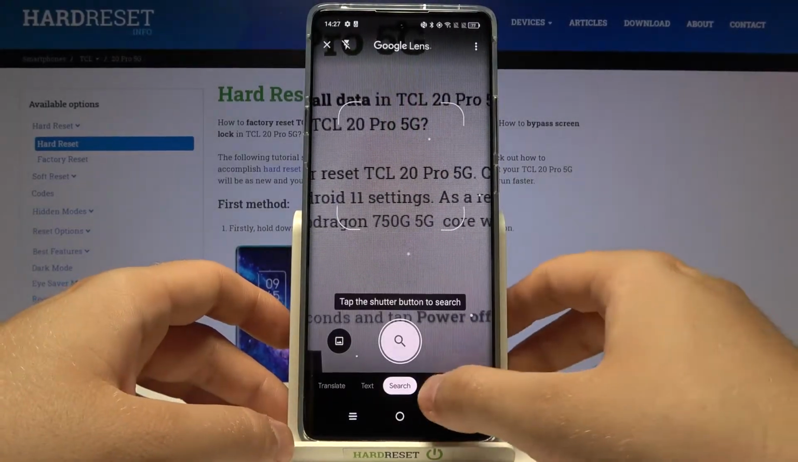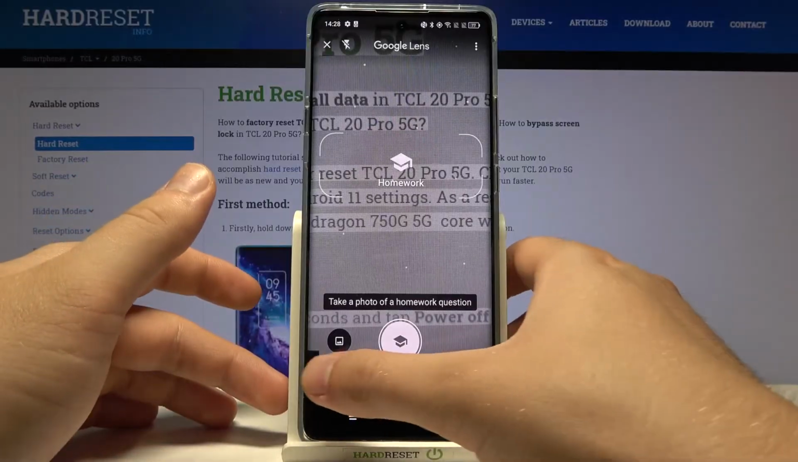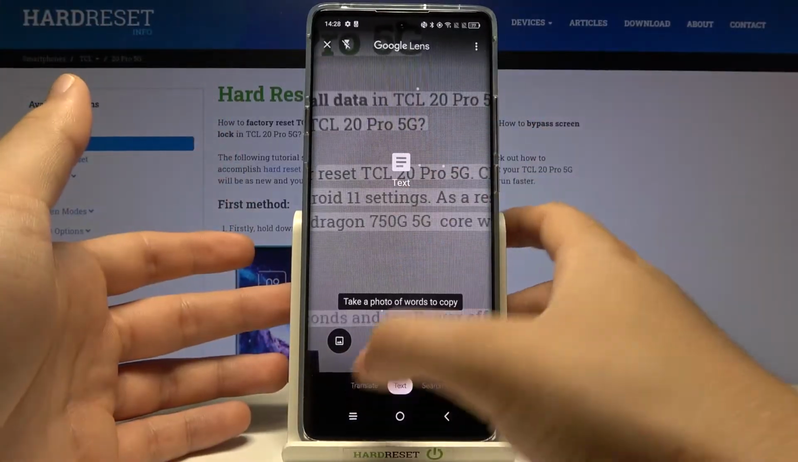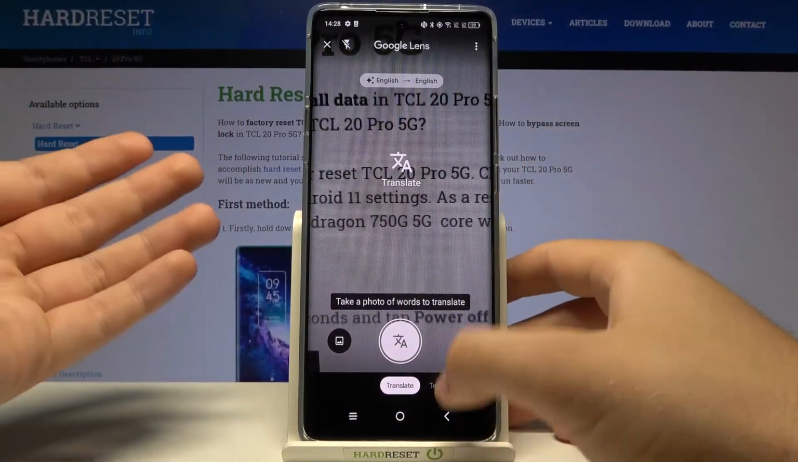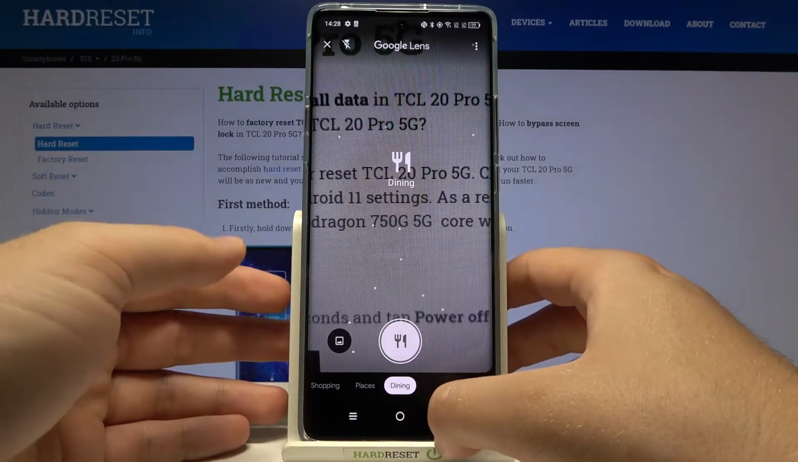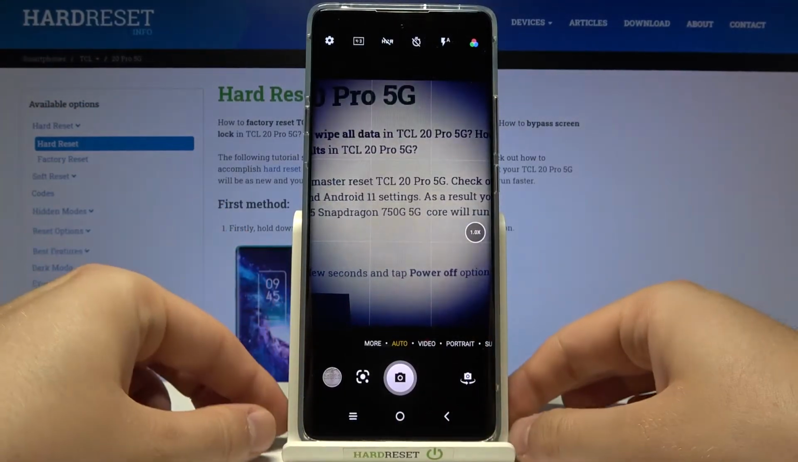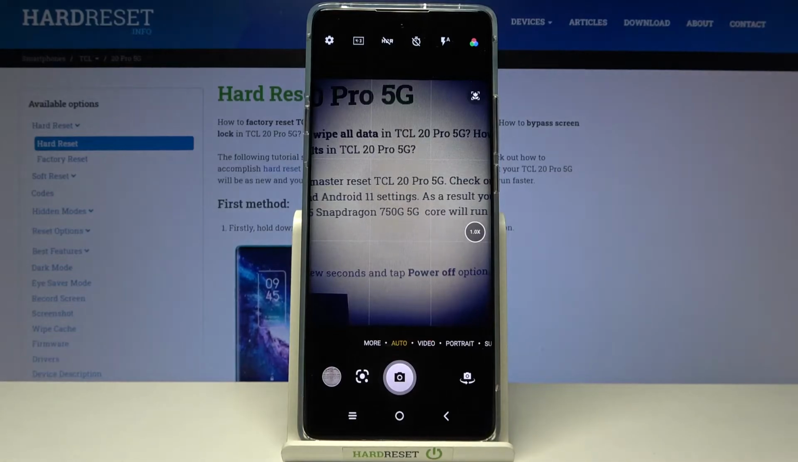You can also find here other things like homework, you can translate text, you can copy text. So there's basically a lot of things that you can make with the Google Lens. So it's useful and good to know that this option appears on the camera application.